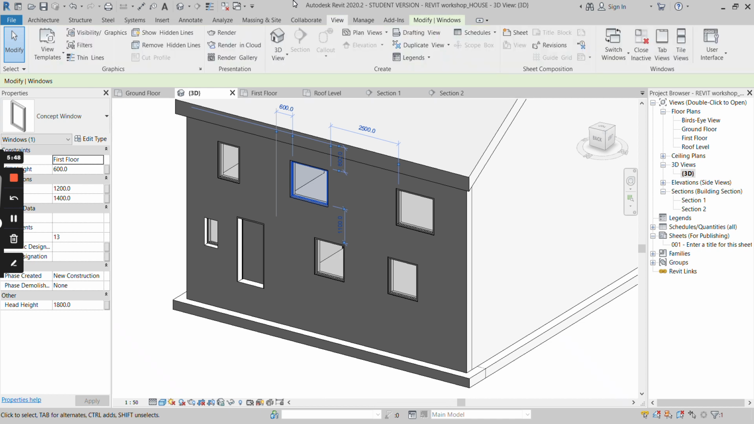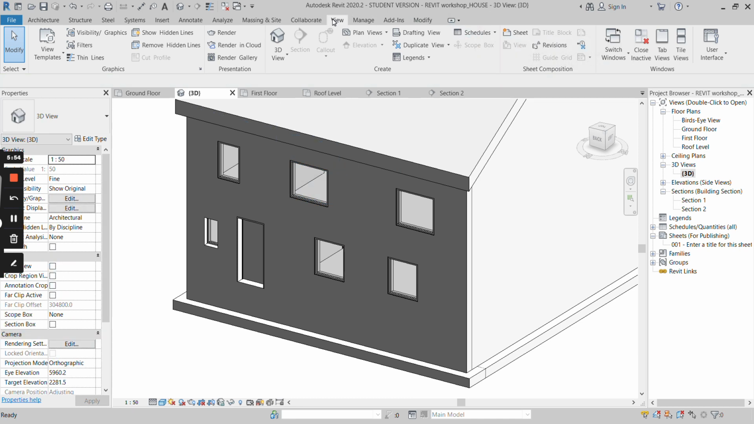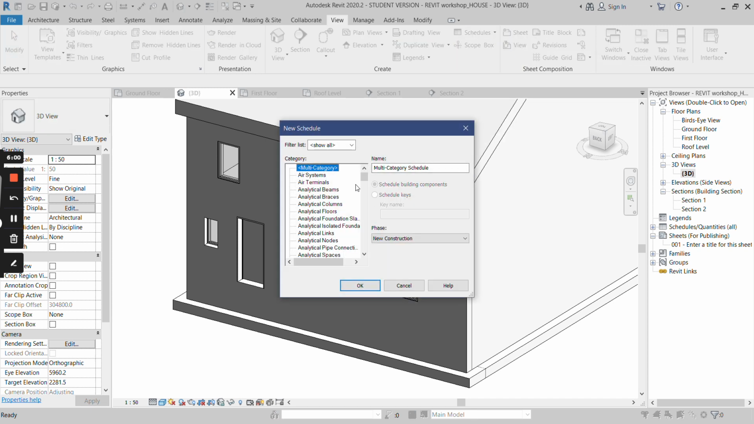So what we're going to do is create a schedule initially. To create a schedule, it's like creating any other schedule. You go to View, Schedules, Schedules and Quantities. The kind of schedule we're going to start off with is a door schedule. So we're going to do an initial costing on doors, since that's what we're looking at just now.